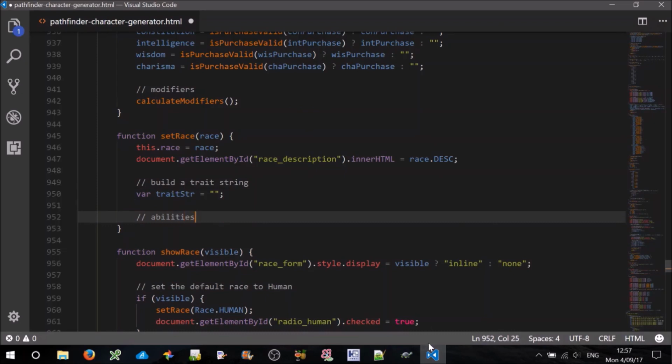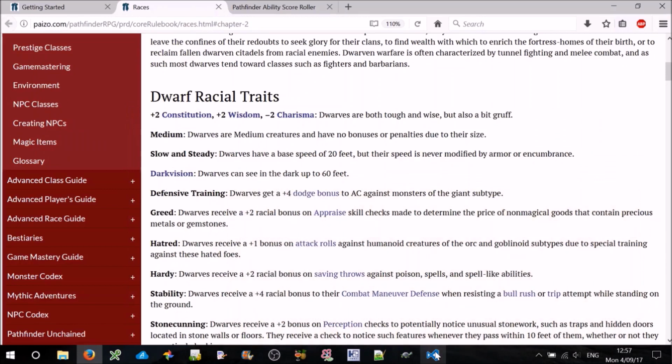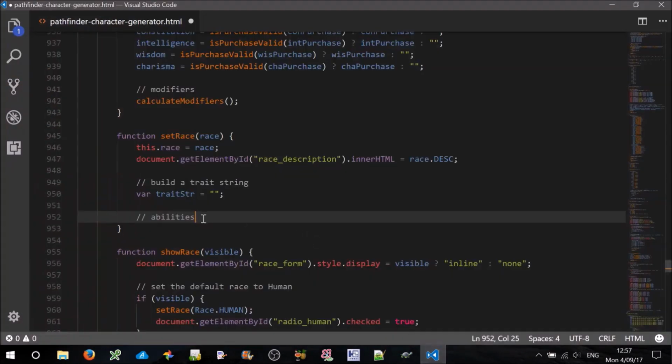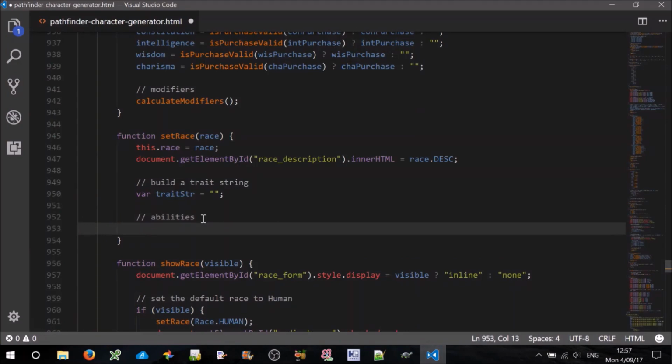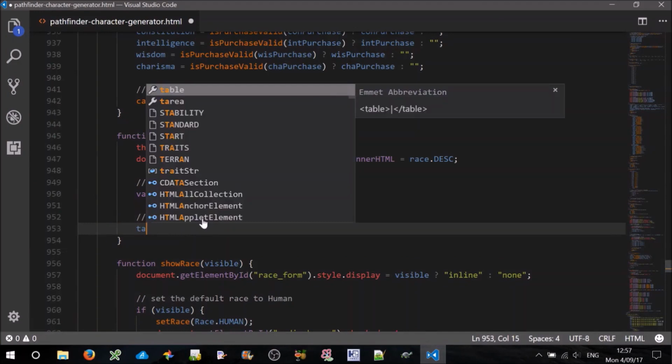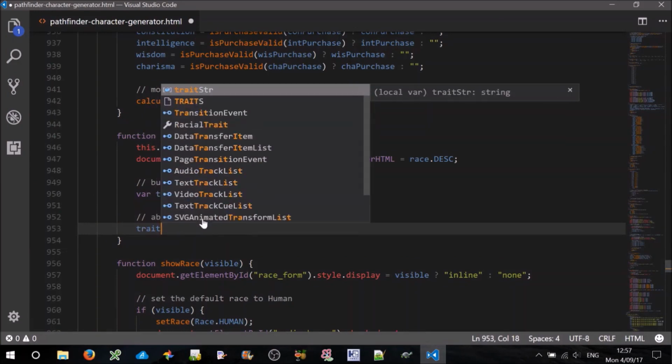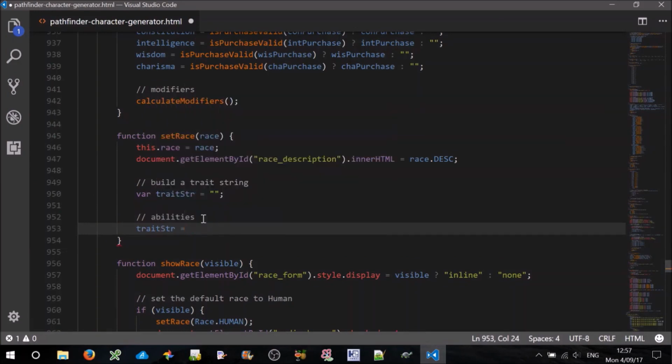Abilities. So at this point we're not going to actually modify the ability scores. Let's just output everything first. Okay, so what do we need to do? Well, we need to build on our string. So traitString equals traitString, or you can just go traitString plus equals. So that'll just add to our string.